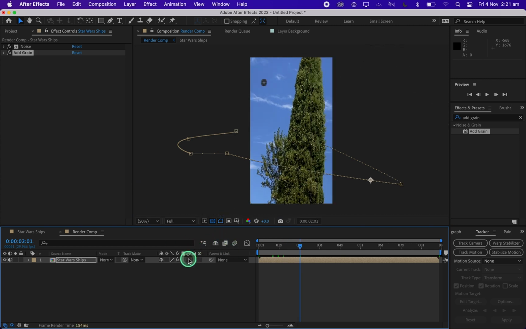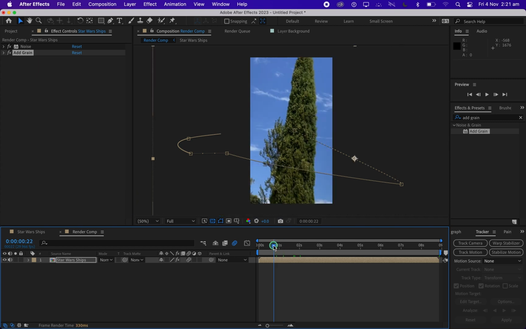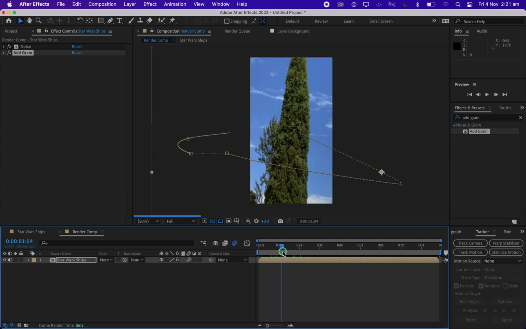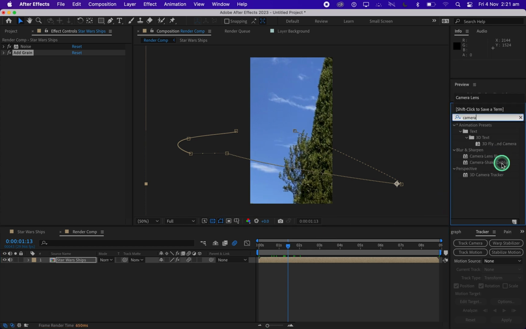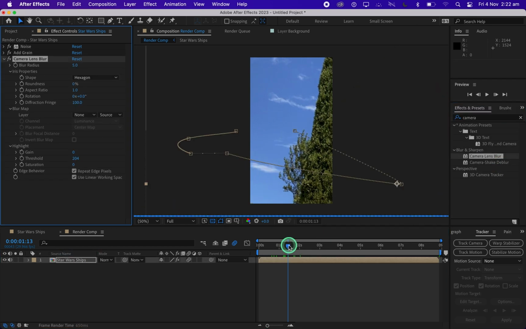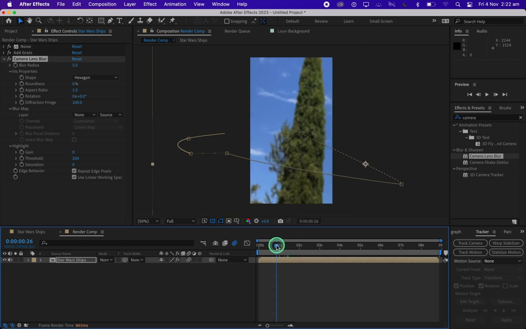Do not forget to click on the motion blur to make our footage more realistic. We're also going to add camera lens blur, so then when our footage zooms in, we have a blur, which is also adding more realism.